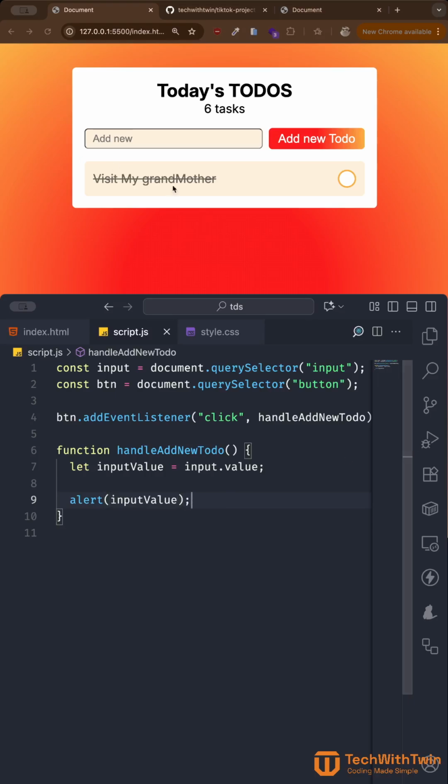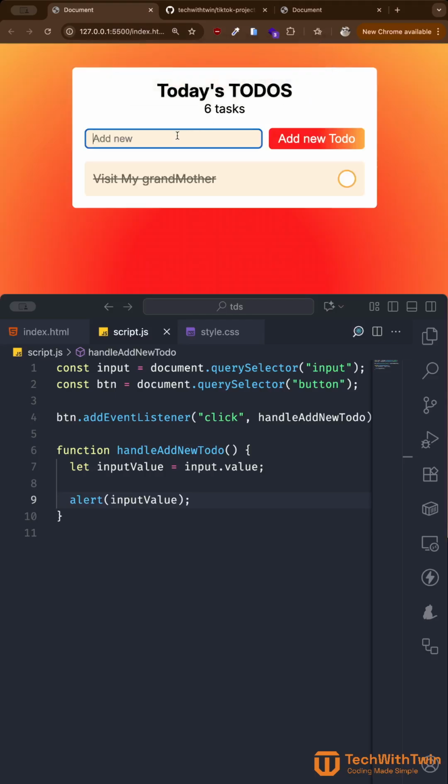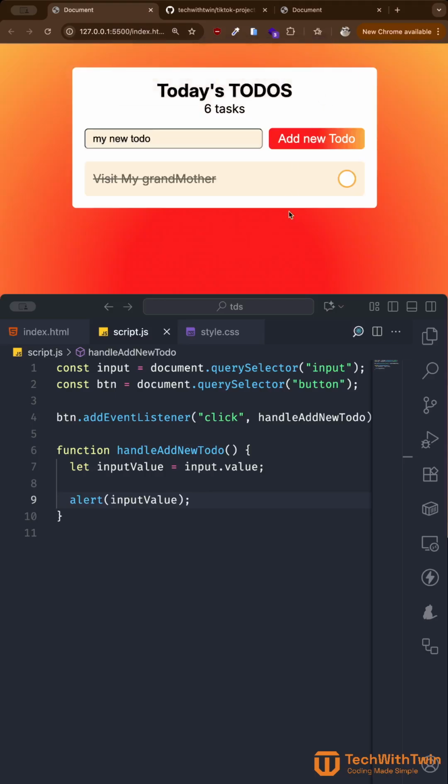So let me just show you. Right now, if I alert, you see nothing because the input is empty. So I can say my new to do. So we are alerting my new to do because this is the input's value at the moment you click the button.